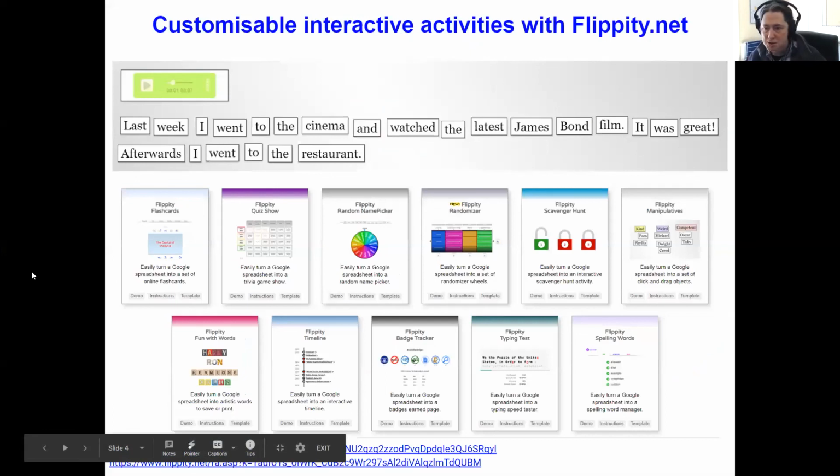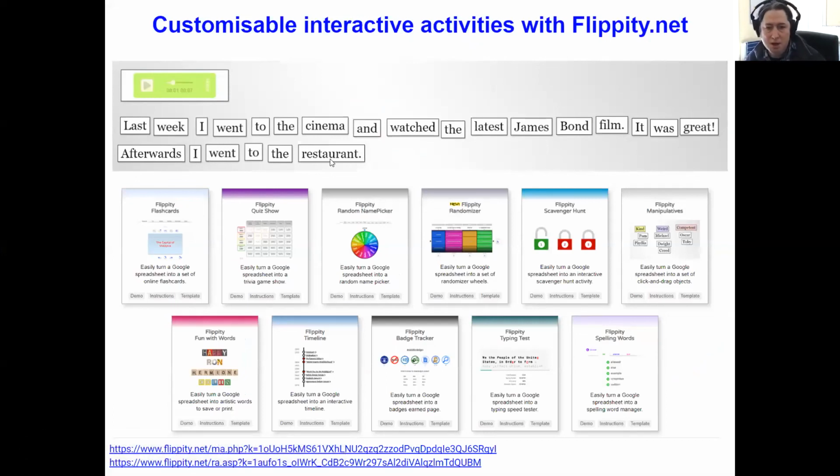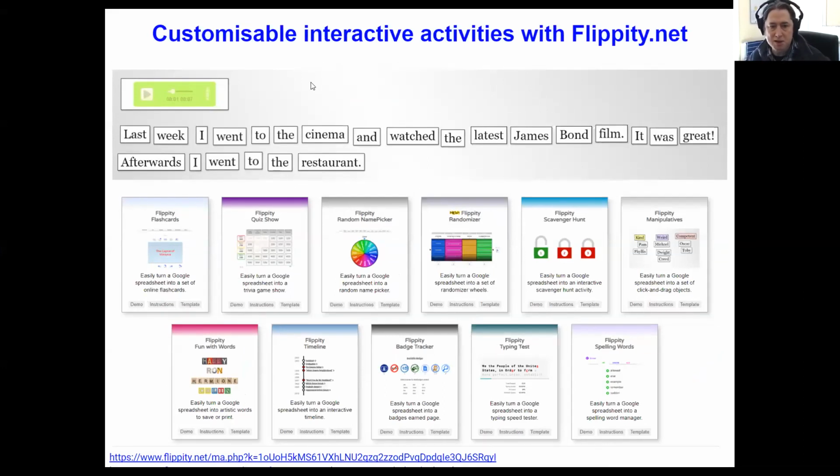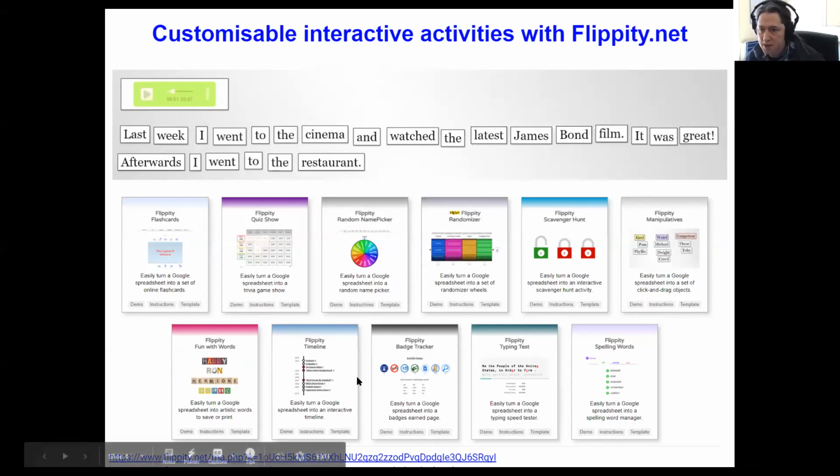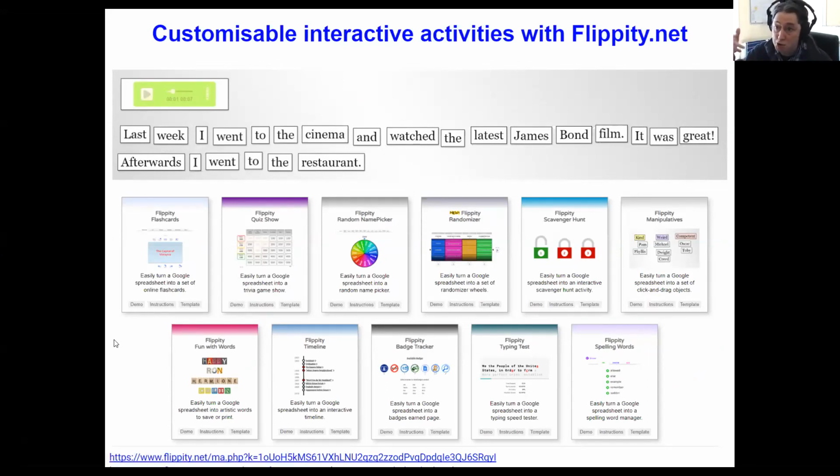The last thing I wanted to show you is flippity.net, which has been around for a long time, but got a lot of love recently on Twitter when I posted about it. So essentially, you've got all these different interactive activities that you can do, all for free, all of which work on a Google Sheet. So you just need to use the template, and then just populate it with your own language, and away you go.